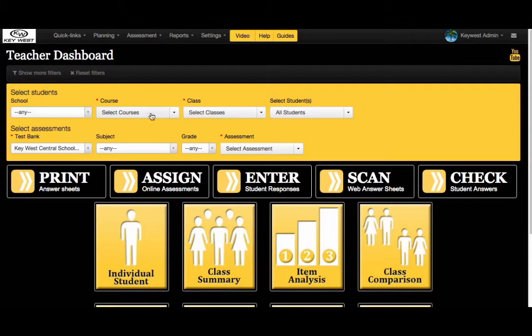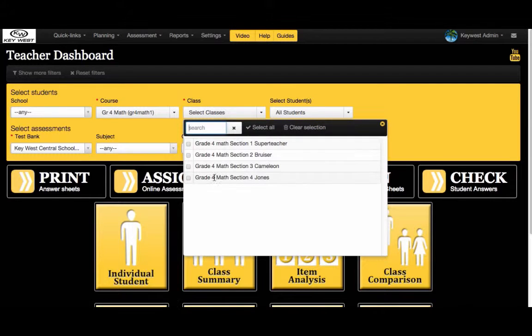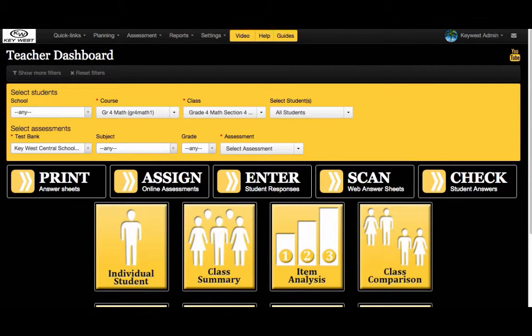My first step is to select my course and my class. I only have to select the filters that are marked with the red asterisks. The Select Students filter works itself on its own based on the class you've selected. By it saying all students, this simply means all of the students in this particular class.